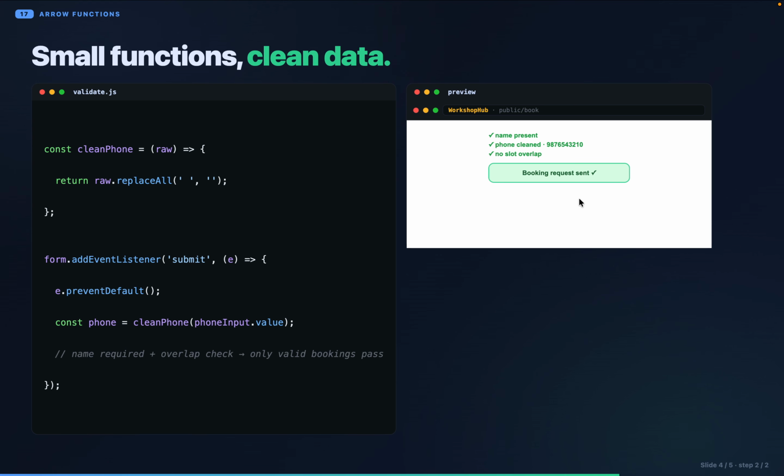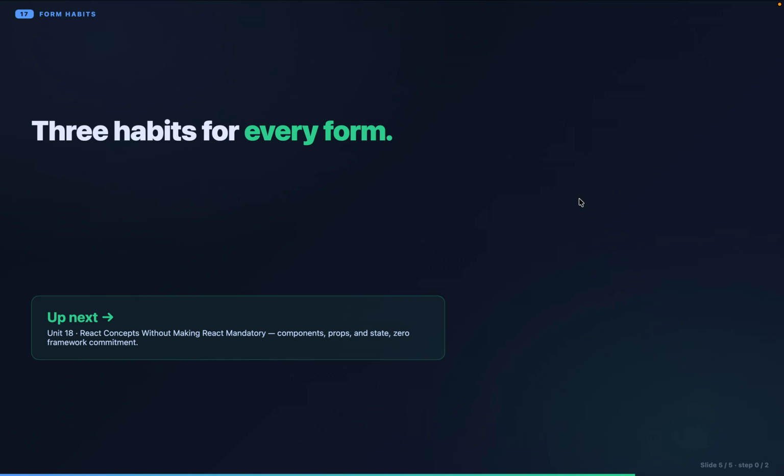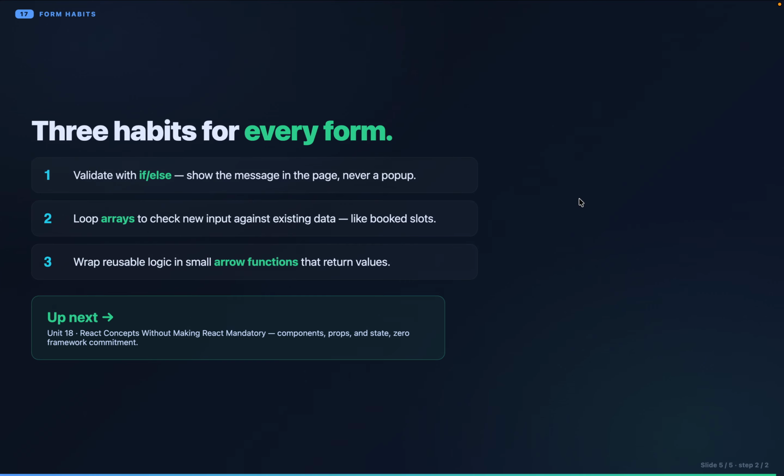Three form habits. Three form habits for every form you will ever build. 1. Validate with if else and show the message in the page, never a pop-up. 2. Loop arrays to check new input against existing data, like our booking slots. 3. Wrap reusable logic in small arrow functions that return values. The booking form now guides students instead of yelling at them.